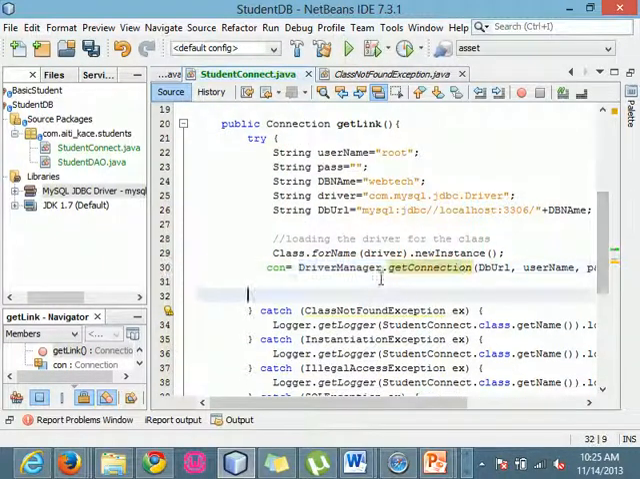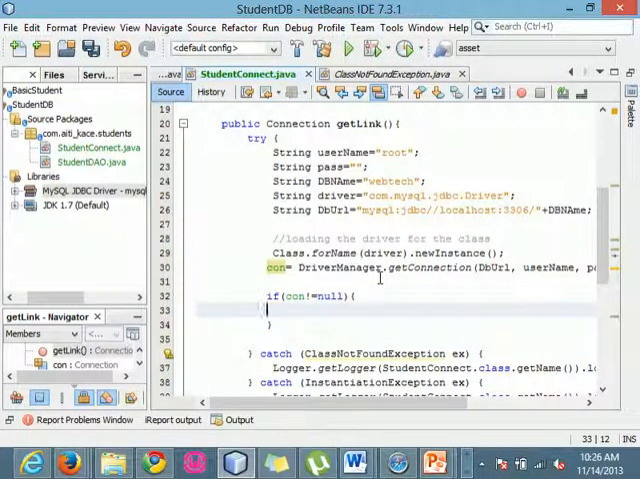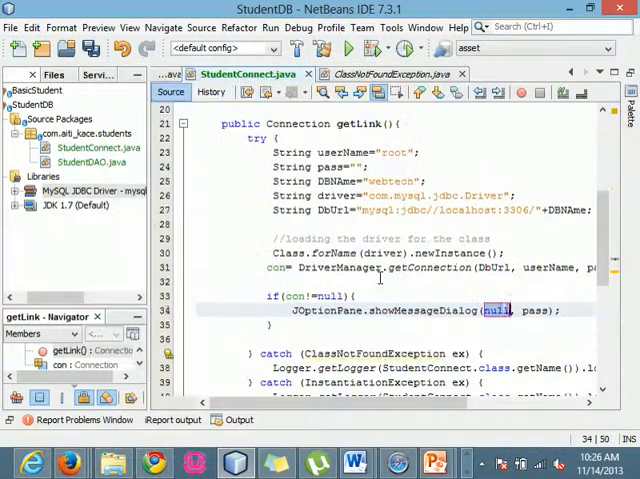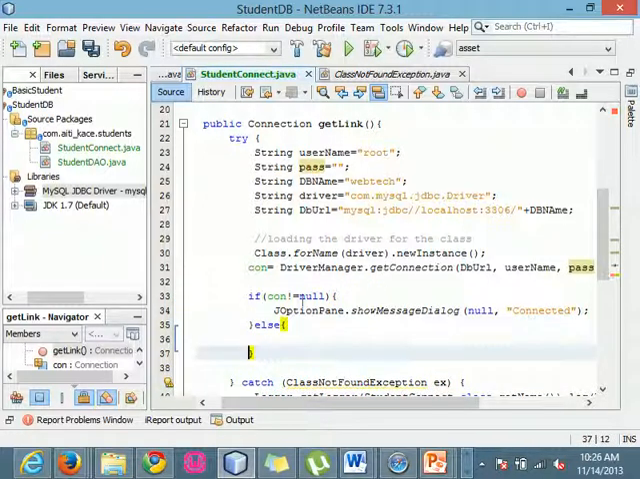Then you have to check whether our connection was successful. So I'll test it here. If the object reference is null, it means it's not pointing to any object. So I'll just check if connection is not equal to null. Then I'll just say connected, but I'll use JOptionPane to show that. So JOptionPane.showMessage, Connected. Then I'll give an else part so that you know if you are not connected. Copy. Yes. Not connected.